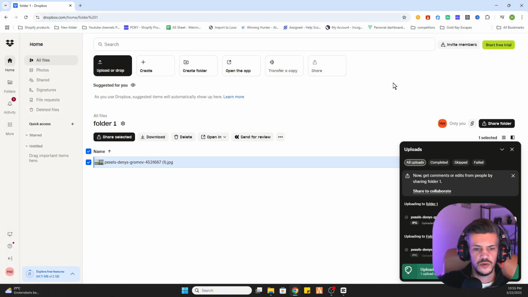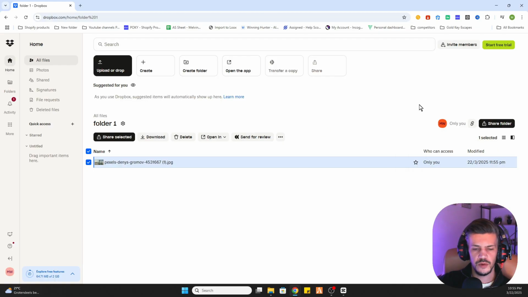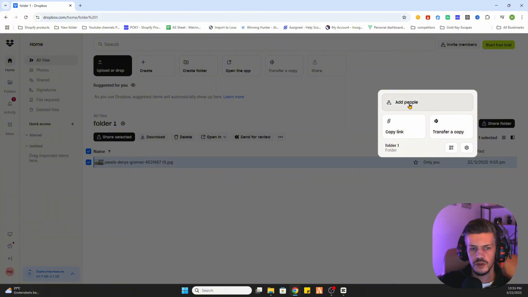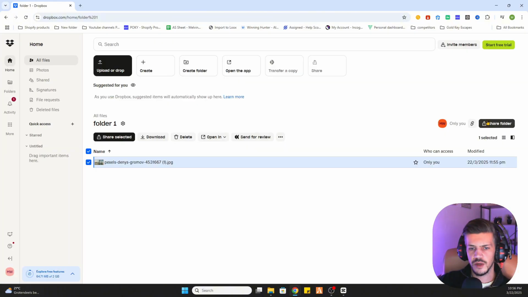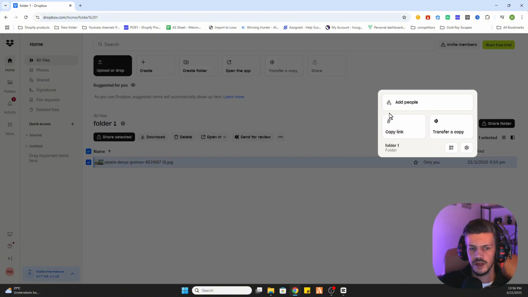And now what you can do to share this folder with other people, then you can click on share folder. You have two options. You can click on add people, then you need to insert an email address of someone, and then they will get an invite to join this folder. But you can also click again on share and then click on copy link, so you can send the link to people to share this folder. And that is how you share a folder with Dropbox.